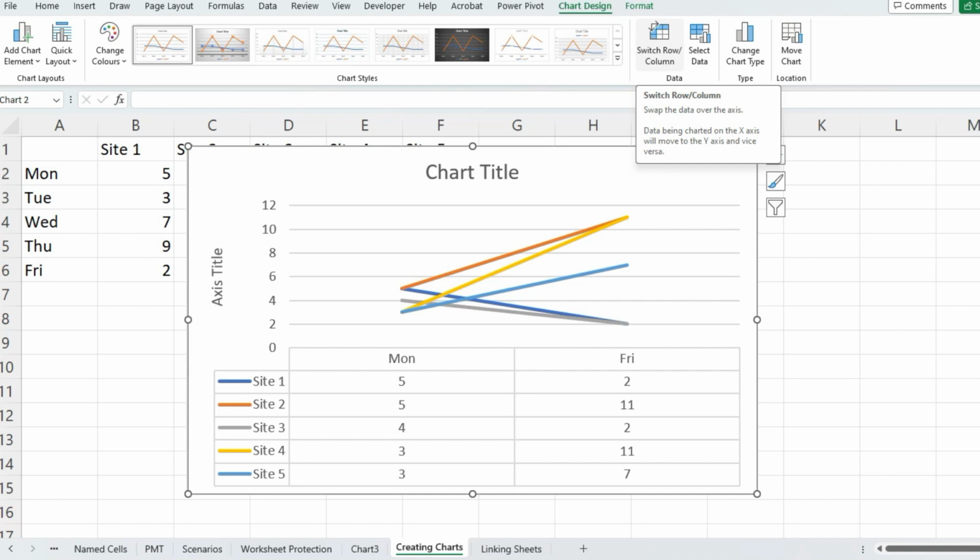I'm sure there are other techniques that you are aware of, but these are just some little tricks that I wanted to show you for creating charts.